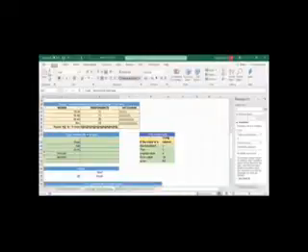Moving ahead, next we have the type function. Now the type function returns an integer representing the data type of a value. Now here on the right you can see, suppose the type function returns 1, it means the value is a number or it's a blank. Let's say the return type is 2, it means the data type is a text. If it's 4, it means the data type is a logical value, that is either true or false. Now if it's an error, it will return the value 16, and if it's an array, it will return 64.